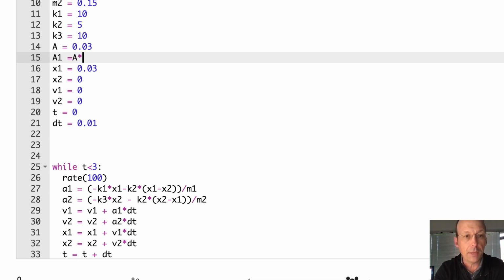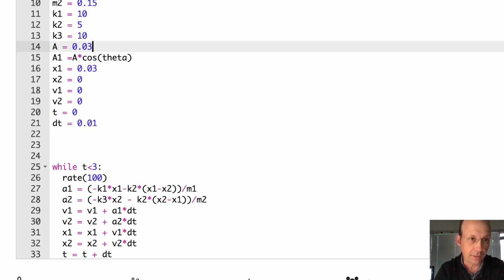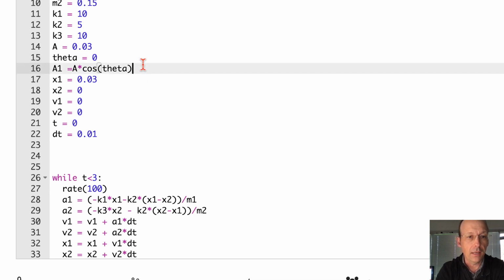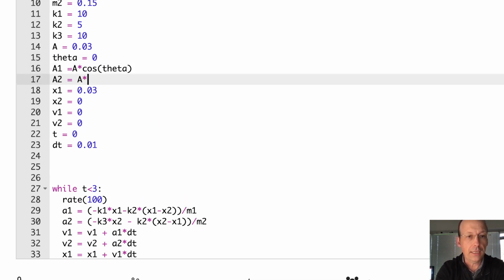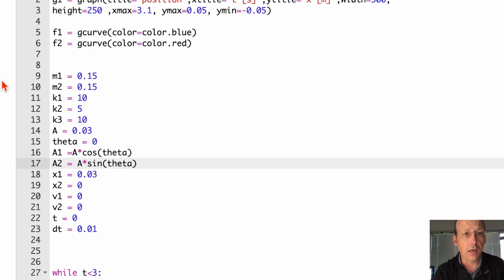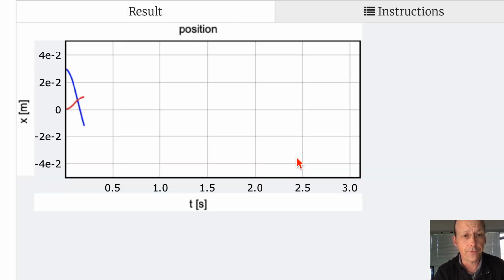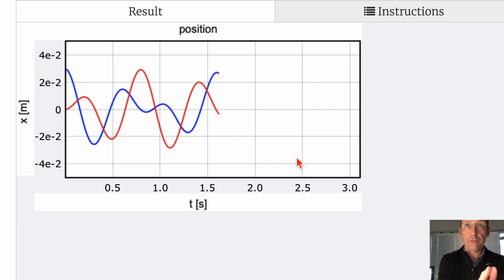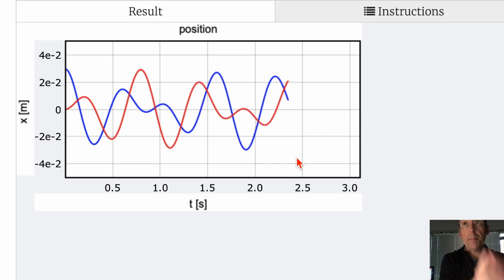A1 is going to be A times cosine of theta, which I haven't set. Theta equals 0. Let's just do that. And then A2 is A times sine of theta. That just sets the initial conditions. So in this case, if theta is 0, then A1 is 0.03, A2 is 0, and that's just your normal case. But what I want to do is make this graph, change theta, remake the graph.